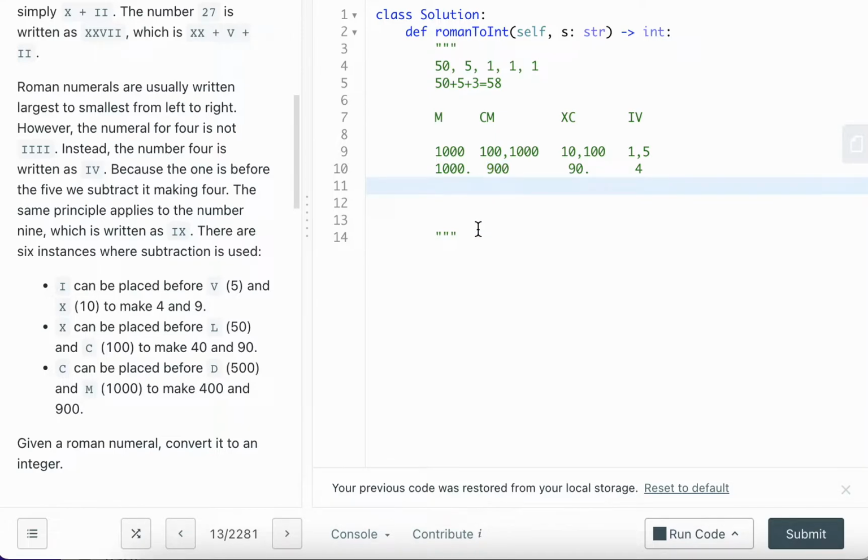And it's a single pass. You just need to go through every single character in the string here, and then decide whether to add them together.